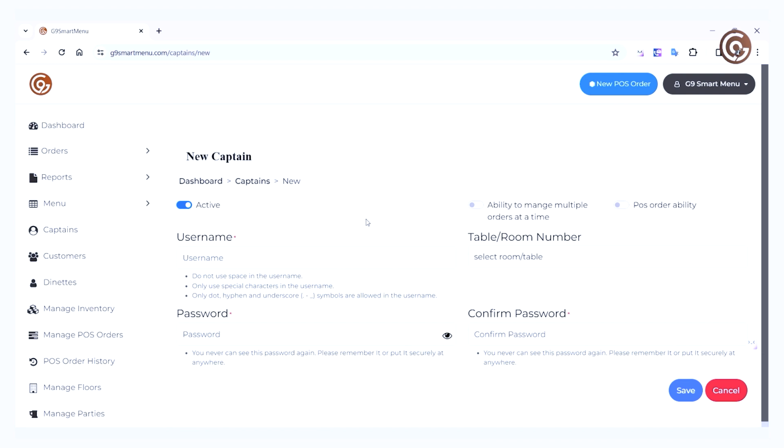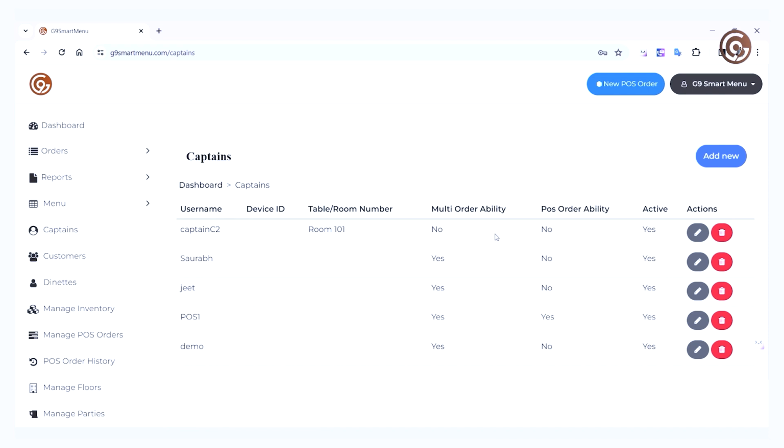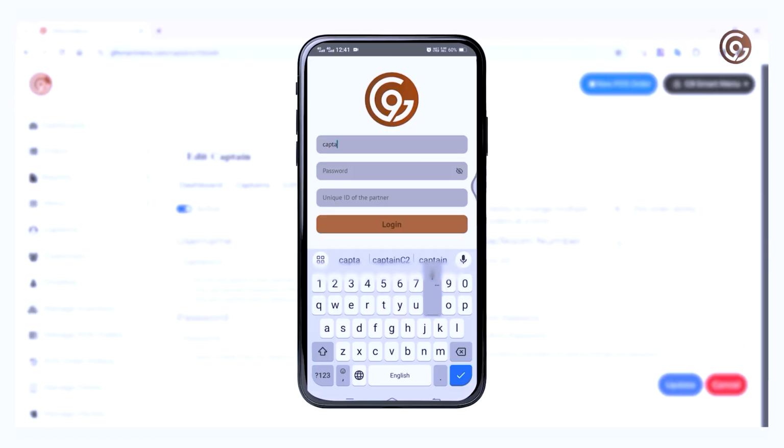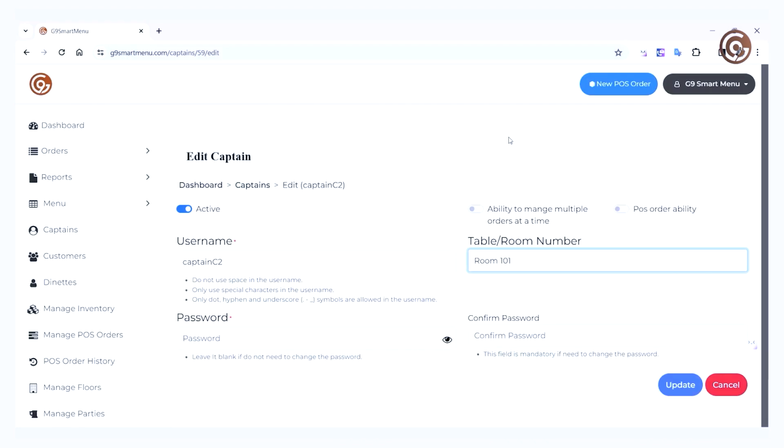Now let's see how to create a captain. You have to go inside the Captains tab and enter the username as well as the password there, and save it by giving them permissions. Your captain has been created. Now he can log into the app by entering the same username and password.